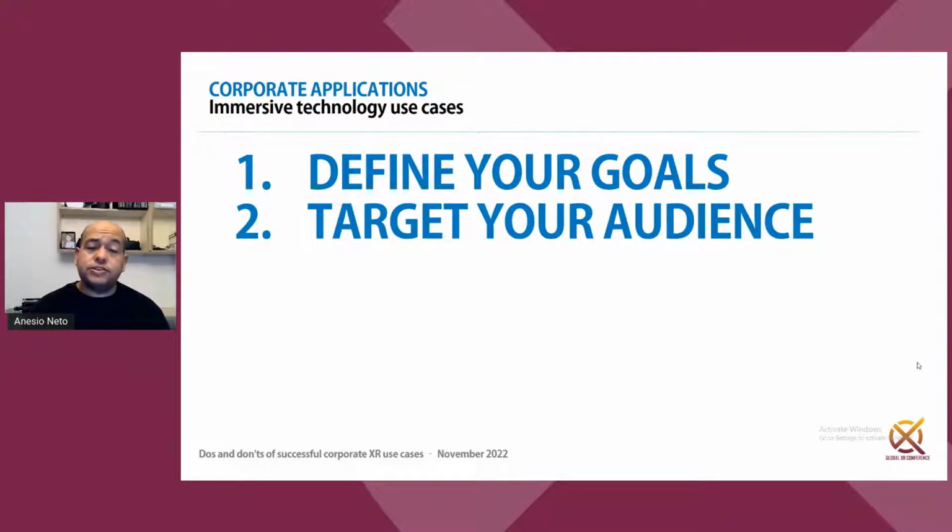After that, you have to target your audience. And by that, I mean, if you're planning to have an XR solution for the market, for marketing purposes, for example, you have to understand that some people will not like to use AR or VR. Some older people might have some difficulty using headsets, because some of them use glasses, and some of them don't like to use mobile telephones. And the people who are much younger might love to use that.